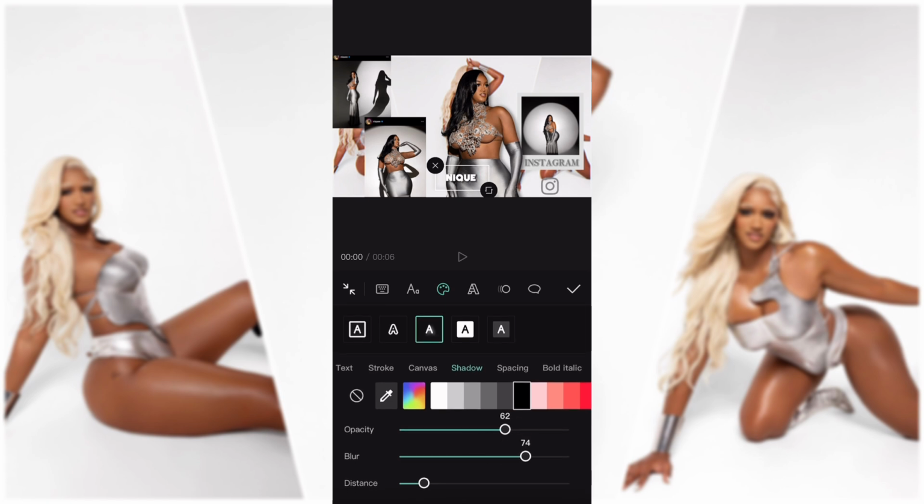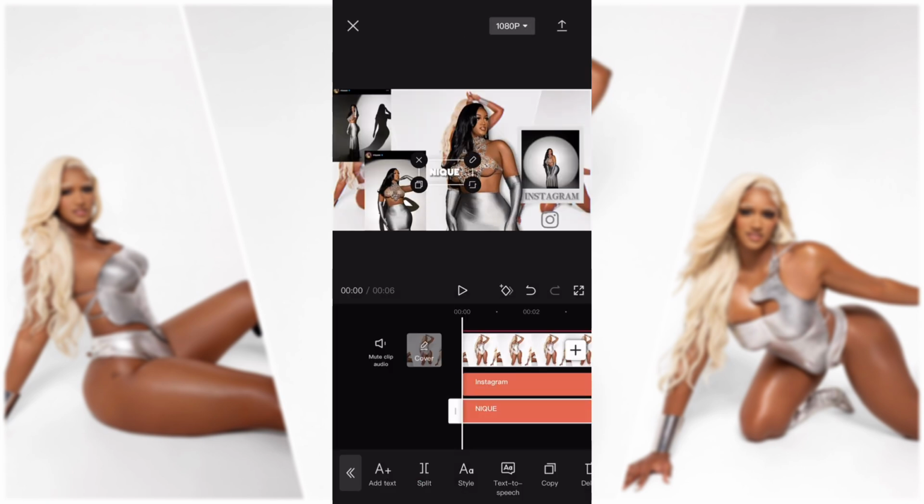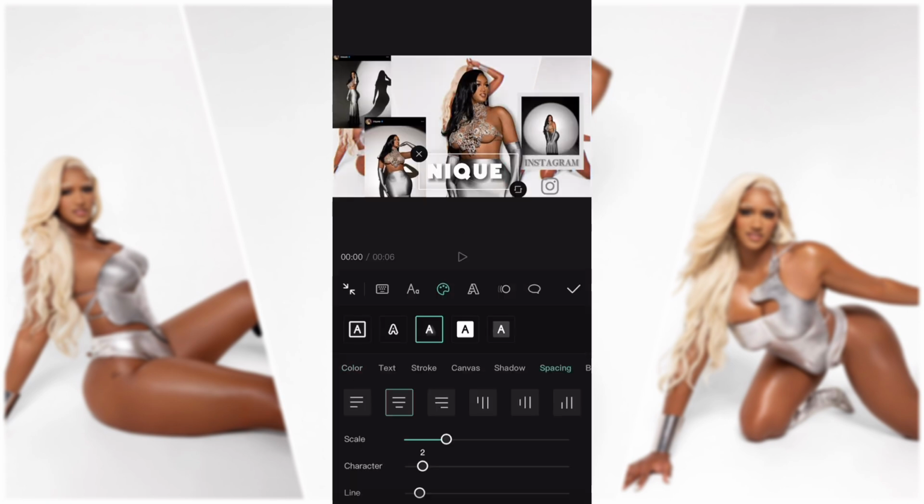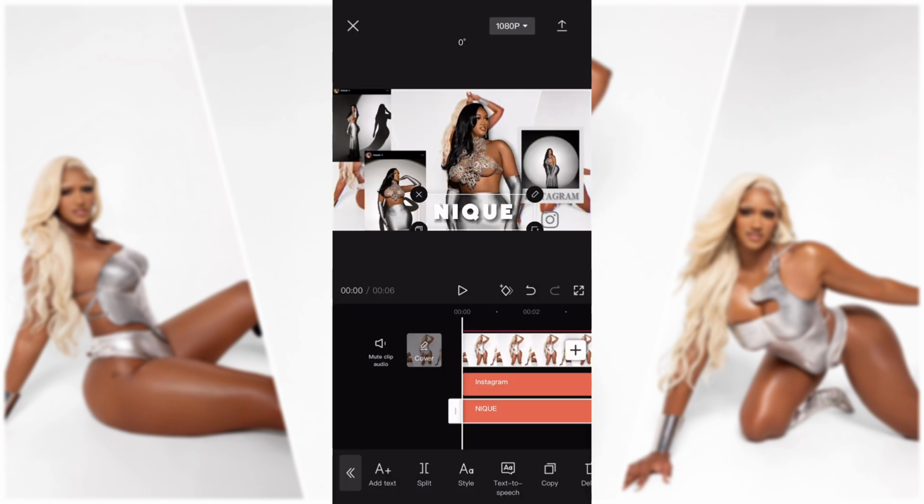But now this is me going to shadow because I always add some type of shadow to my text. And this is me just trying to find a good placement for it without it being too much. And I also wanted to add a tiny bit of spacing to the letters so they don't look all bunched up.